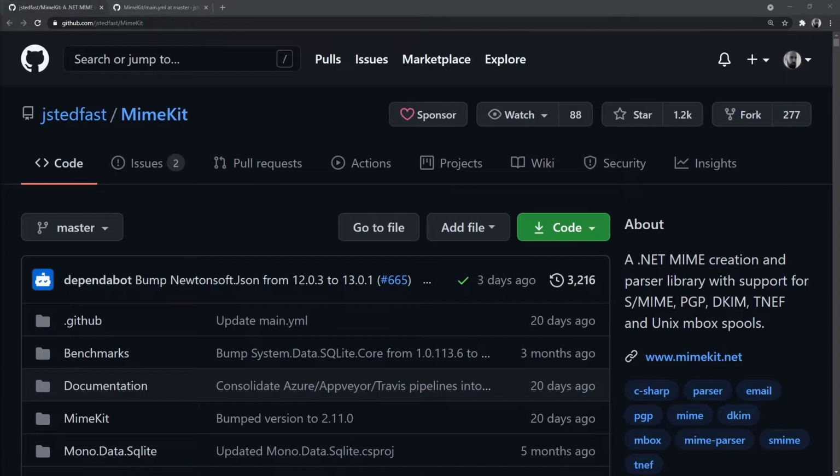Our contribution to MimeKit is a consolidation of 3 separate pipelines, one on Azure, one on AppVeyor, and one on Travis, into a single GitHub Actions CI/CD pipeline. We communicated with the owner, who expressed to us that the requirements of the project's continuous integration were running builds and unit tests on Windows, running builds and unit tests on Linux, and publish NuGet package to myget.org.